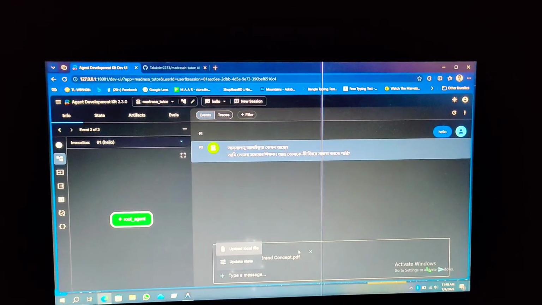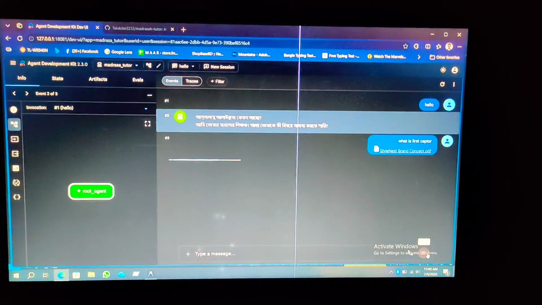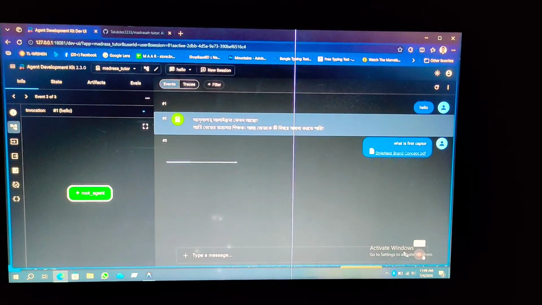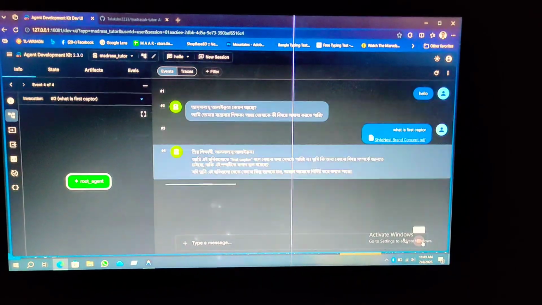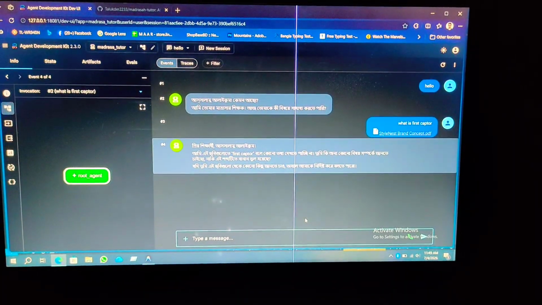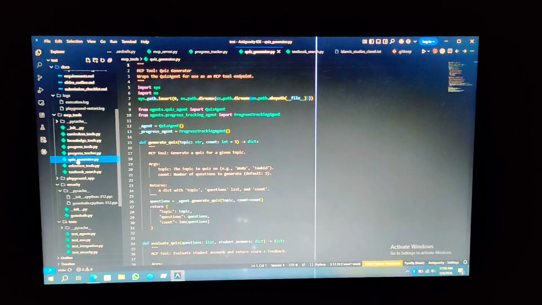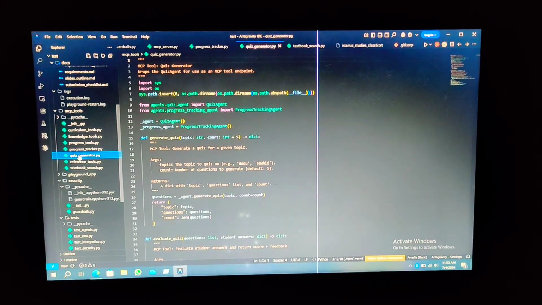Now let me show you. I ask what is the first chapter. The AI finds the answer from the uploaded textbook and explains it in a very simple way. See? After that, it can also create a quiz from the same lesson. The student can answer the quiz, check the result and see learning progress.